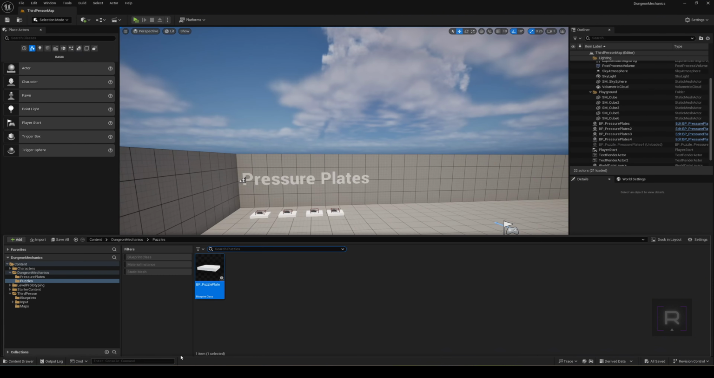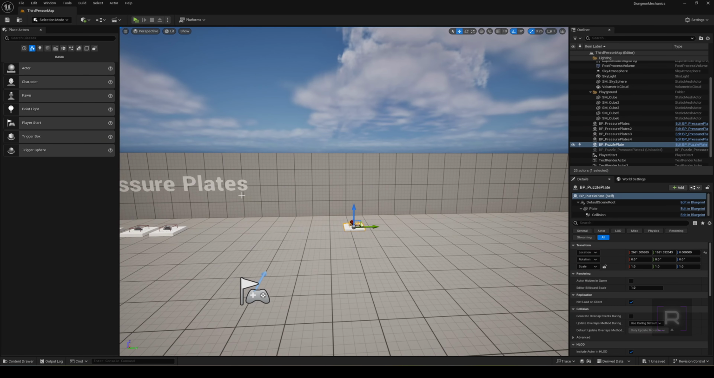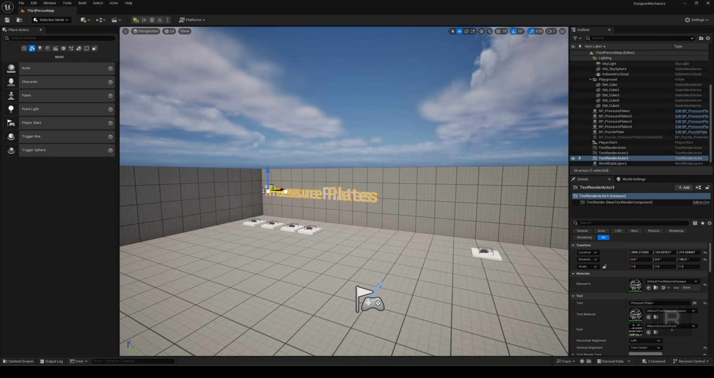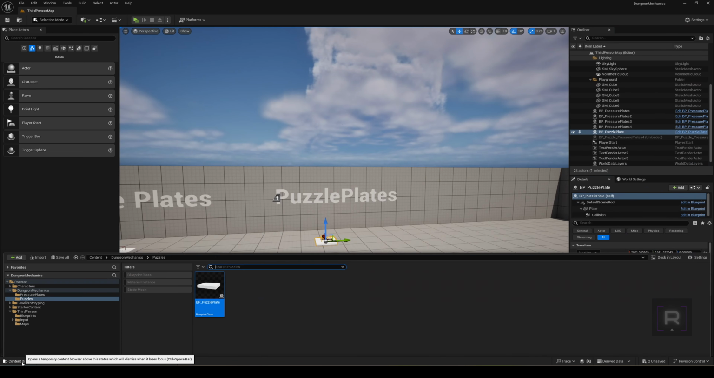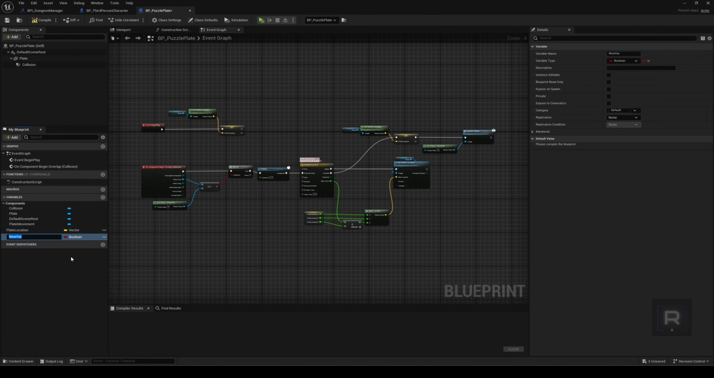Okay, and I'm going to drag this puzzle plate and put it right here. Let's move this down a little bit, and then I'm going to also copy this and paste it here. So now I can name this puzzle plates. Now let's open the puzzle plate and we need to do something very important. We need to give these puzzle plates an individual ID.